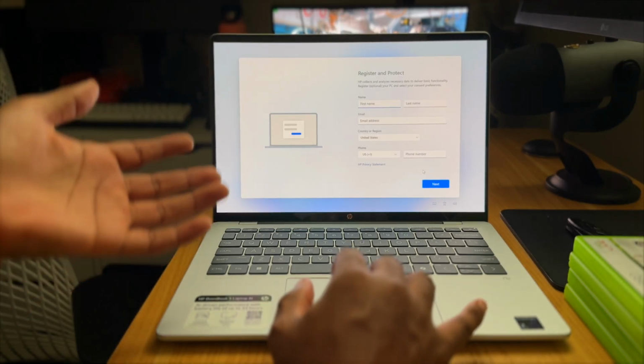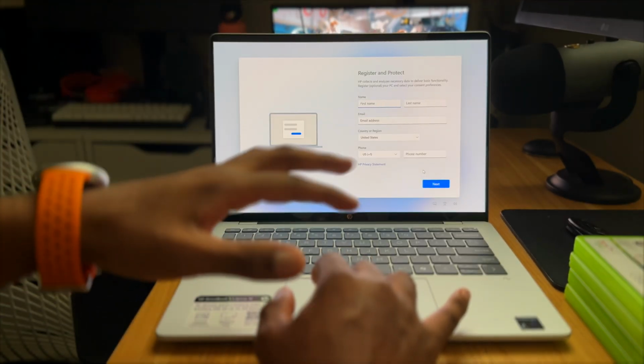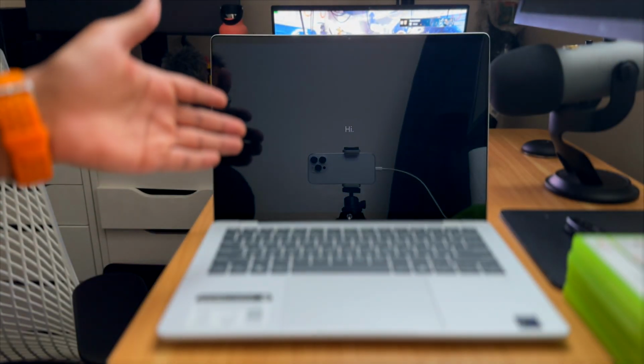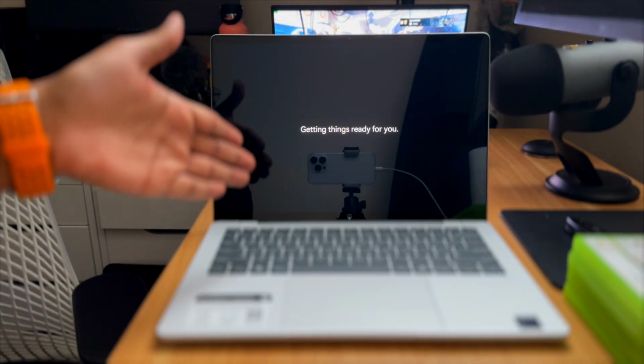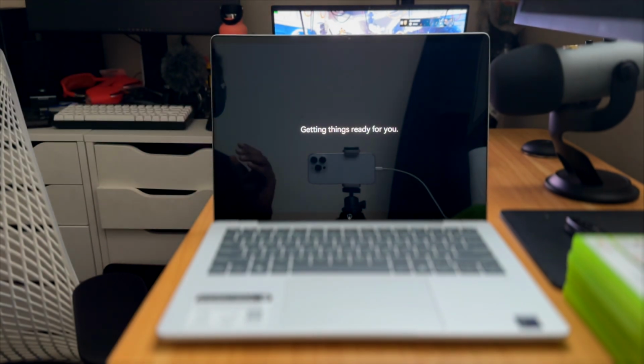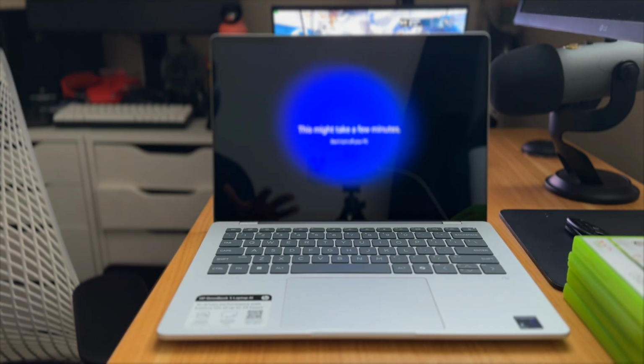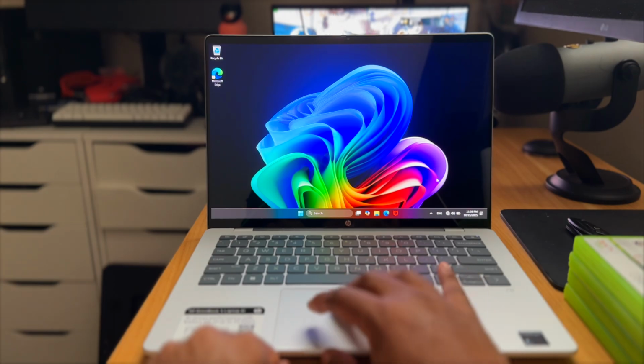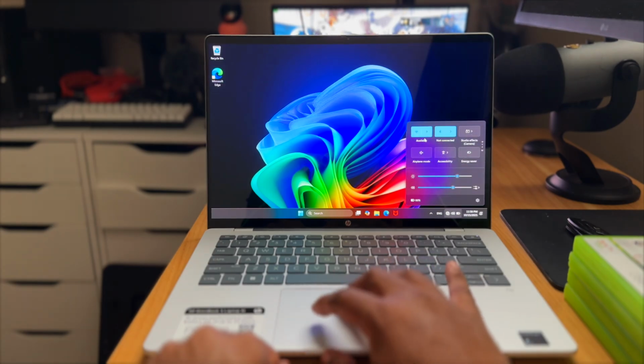And here, if you wanna register the device, since this is an HP device, usually it will ask you to register the device. We will skip that. And right now the device is opening for the first time, getting things ready for you after the beautiful high. And holy cow, I cannot get enough of this display. This is beautiful. And right here we have the machine open for the very first time, and it's ready to go as well. So basically what we're gonna do is we are going to connect to the internet first.